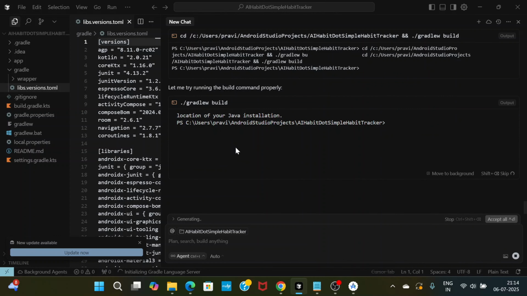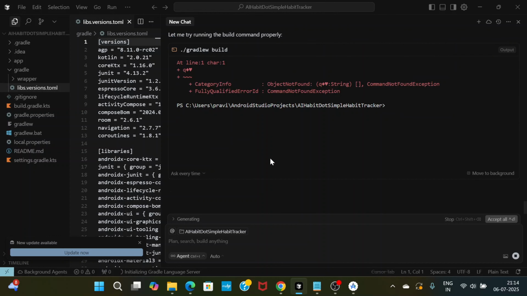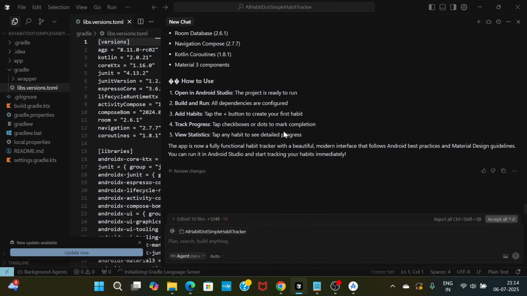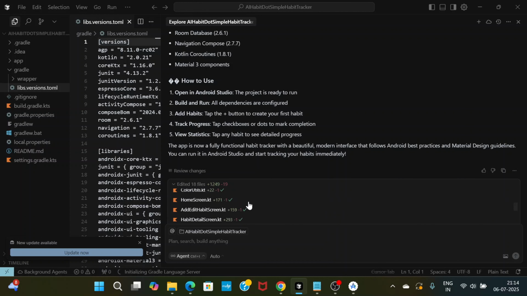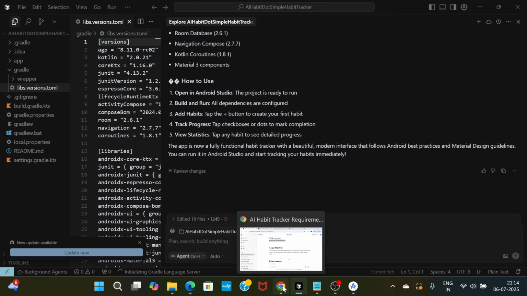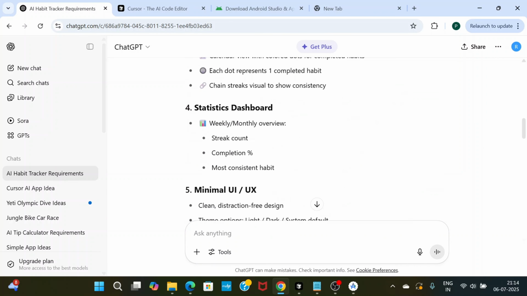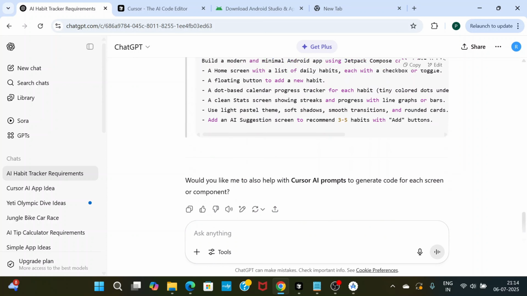So it automatically builds the Gradle. So it generated all the code. We can accept all the code together by clicking on accept all. If we want to review all the code, we can review all the files created by the Cursor AI. I will copy the requirement from here. So we created the basic app.